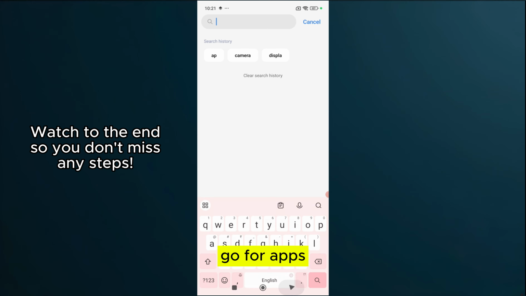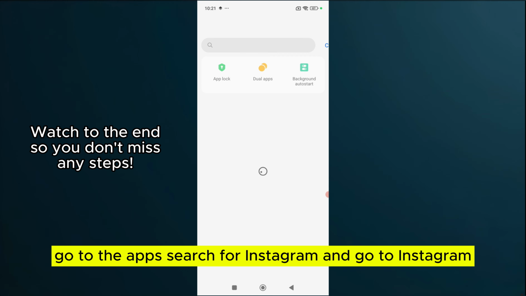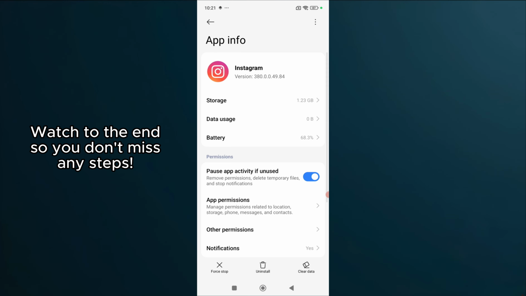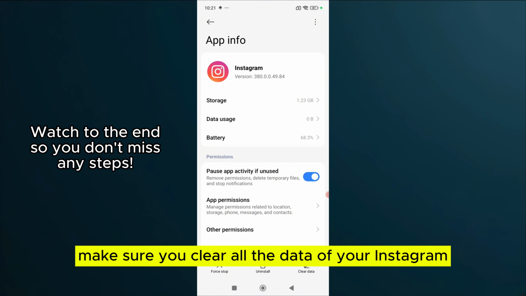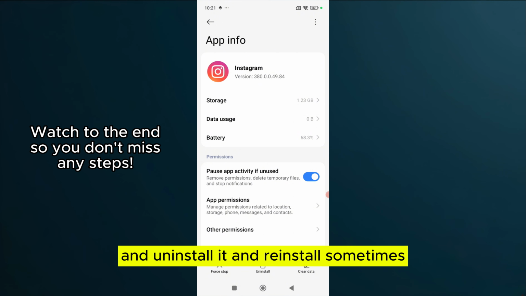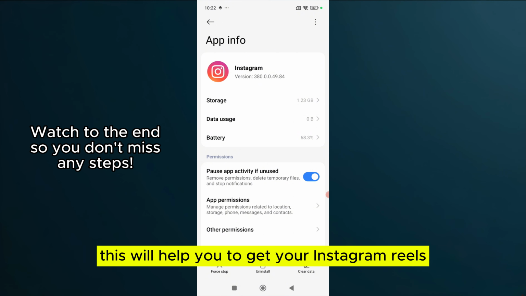The third is, if you still can't get them, all you can do is go to the settings, go to apps, search for Instagram, and open it. Make sure you clear all the data of your Instagram, then uninstall it and reinstall. Sometimes this will help you to get your Instagram Reels.